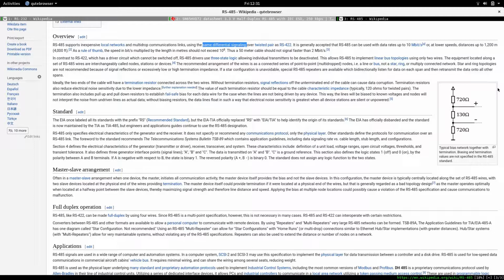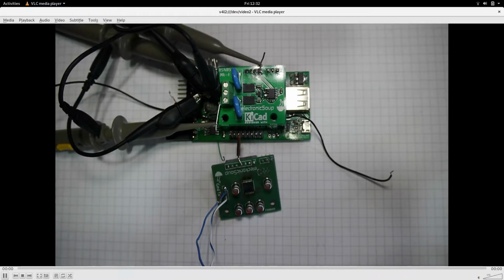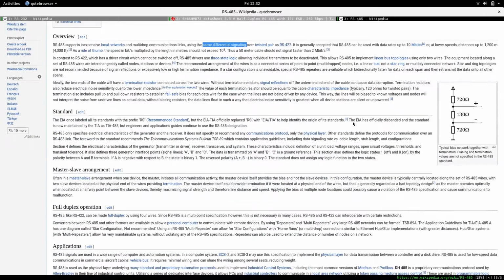So normally we have the two lines and we've got a voltage divider. I haven't got that in this case, so I've just connected it straight to my oscilloscope just to show you the output.